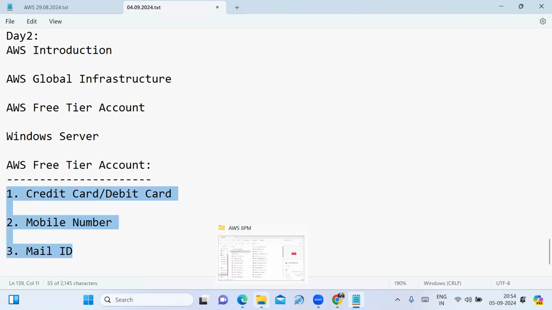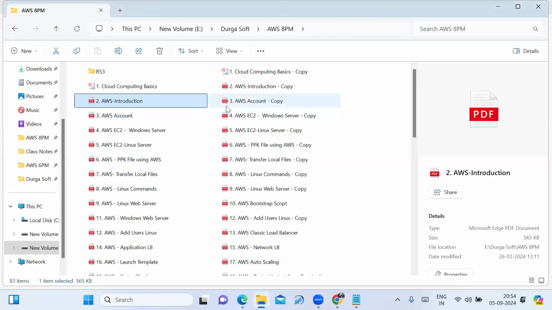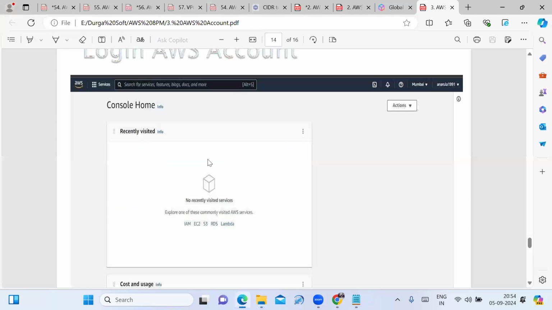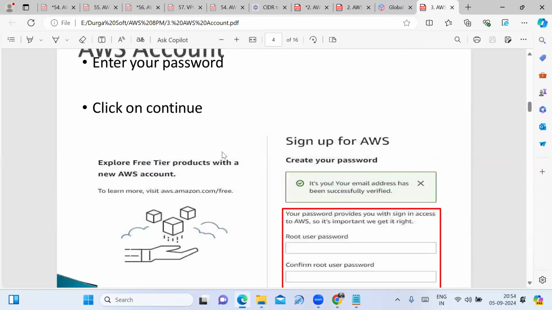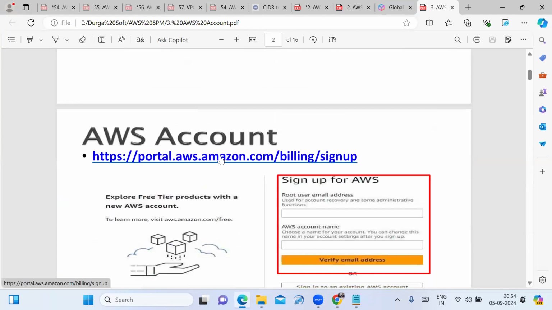Friends, already I have an AWS free tier account. I will explain with the help of screenshots the steps to create your AWS free tier account. This is the link we have to follow to create your AWS free tier account. I'll send it in the chat box, friends.